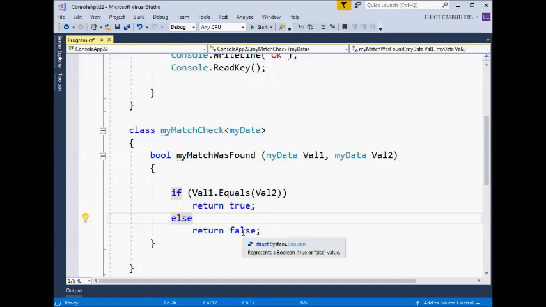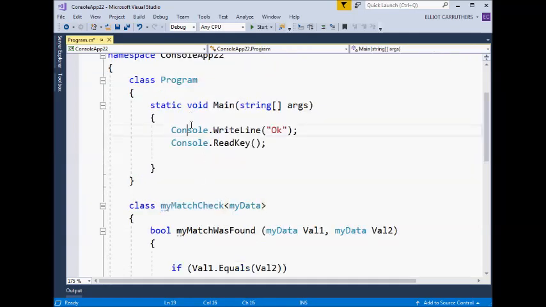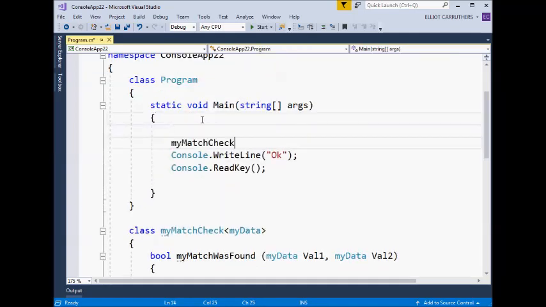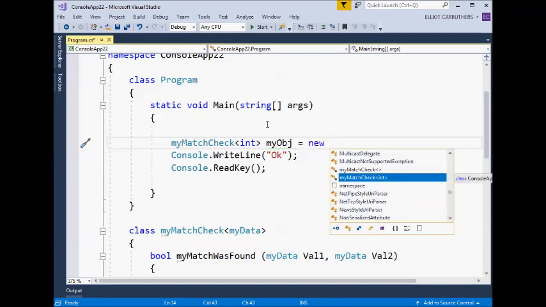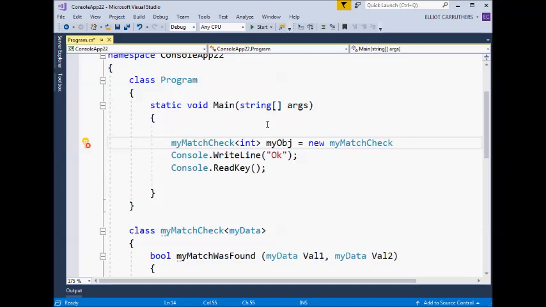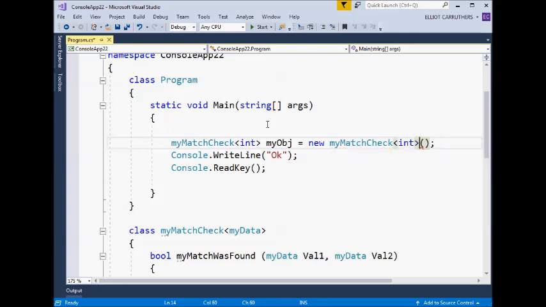Okay, so let's call our generic class. So I'm going to copy this, and we'll come up here into the main, and we have to tell it what type it is. And I'll say my object, just to show that it's mine, that I made it, and it's not a system function. Okay? And same thing here. When we do this, we have to tell it it's an int. We're working with ints.